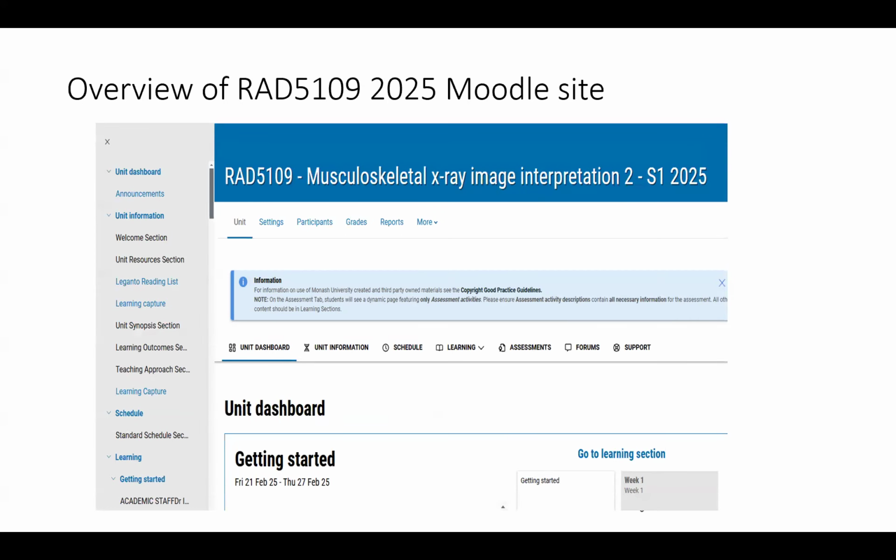I'm not going to go to the Moodle site because we've gone over this, but just to explain briefly, you've got the unit dashboard under the unit information, which I'm quite sure a lot of you have gone over already, where we have the most important information like the timetable, links to the library, and the assessments under learning. As we go through the semester, we will add more weeks because we release the material on a week-by-week basis, so this will expand. At the moment, you're only seeing the getting started, which was O week, and then week 1. And then under the assessment tab, that's where all of your assessments sit.